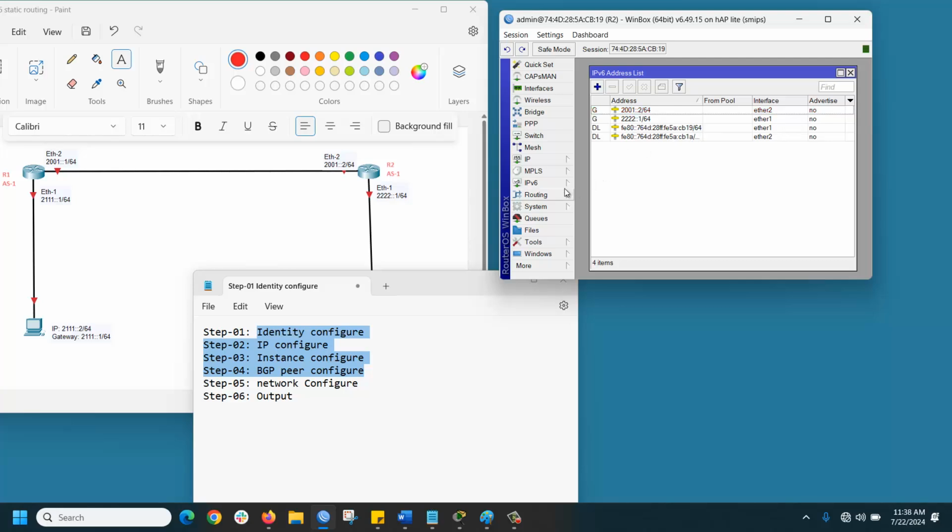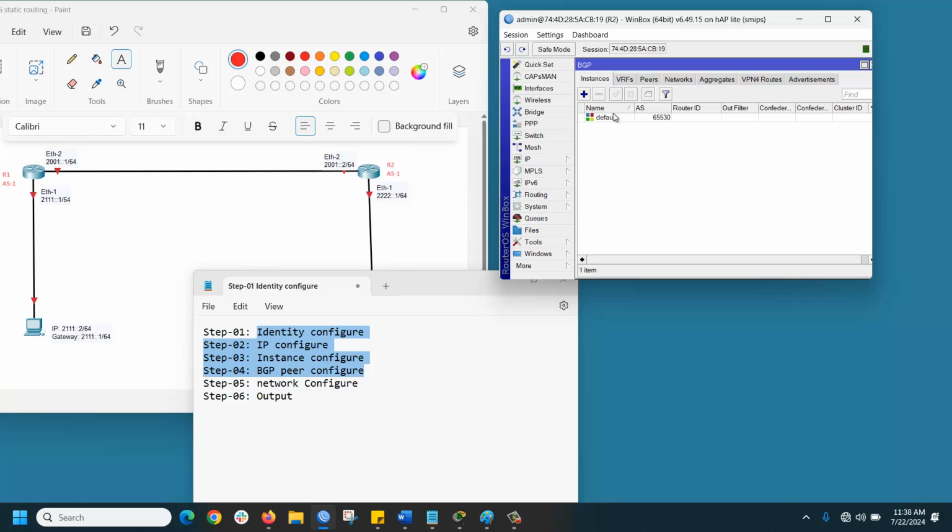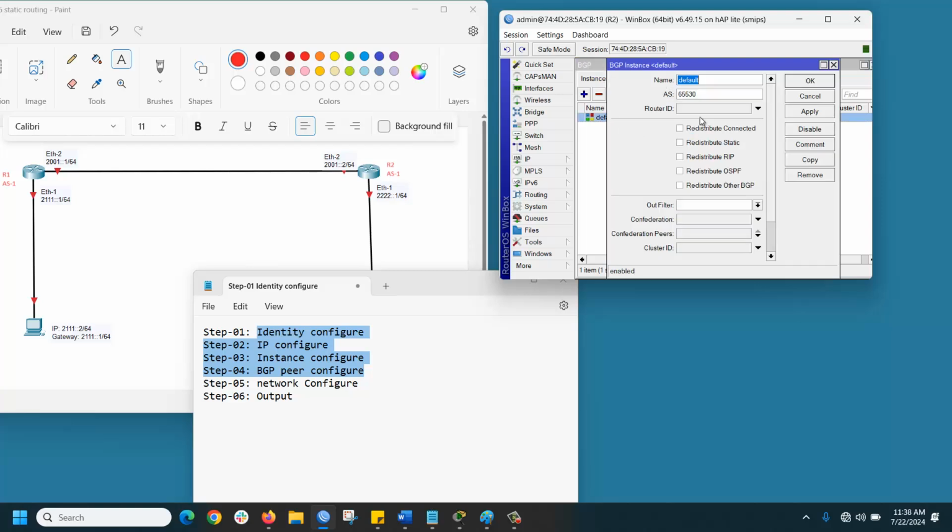IP configuration is done. Then go to routing, BGP, instance. The AS will be the same, one. For the router ID, we can give 2.2.2.2. Apply. Okay.